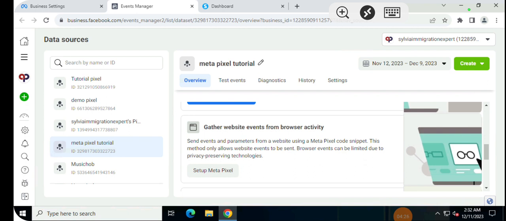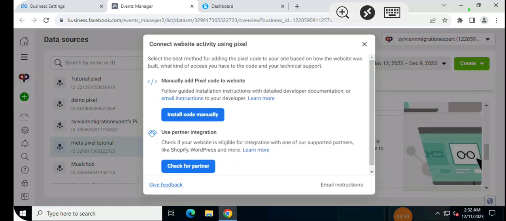So what we're going to do here is to click on this Set up Meta Pixel. I'm going to click on it, and there are two ways in which you can set up your Meta Pixel. You can do it manually, or you can use an integration partner, something like a plugin. But for the sake of this tutorial, we are going to use the manual method of setting up Facebook pages. So I'm going to click on Install code manually.